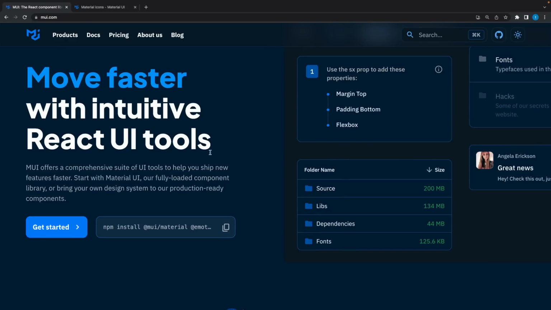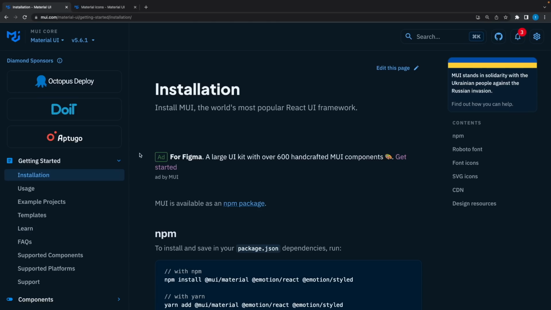It's not Material UI anymore, it's MUI. They have changed its name and the website. Now it's much clearer and more effective. I really love this version, it's one of my favorites. After this tutorial, I believe that it's gonna be yours too. So let's get started. So we are going to install MUI.